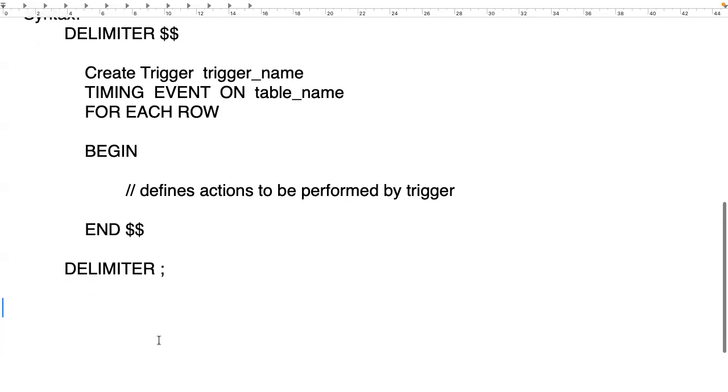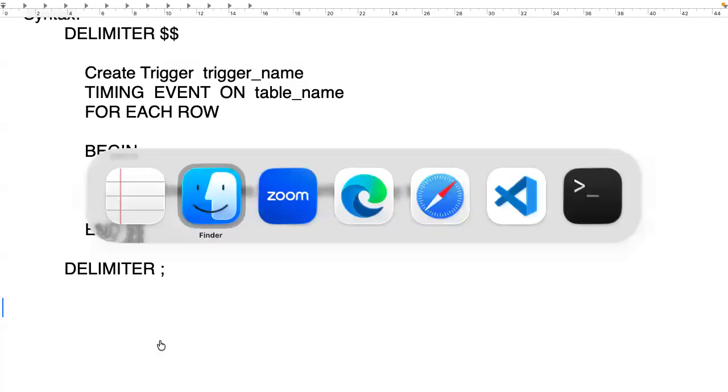Right. So that is the delimiter. We need to create a trigger name. Timing means before or after. Event means insert, update, delete. And on which table, for each row. Verify every row. What you want to do, we need to define.